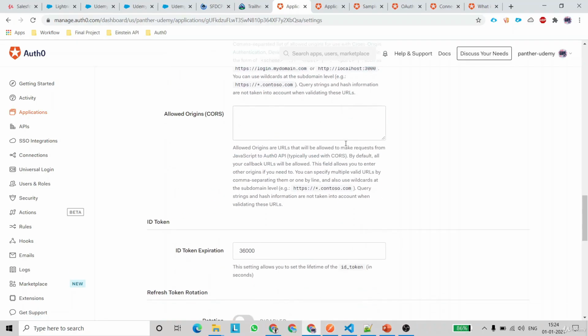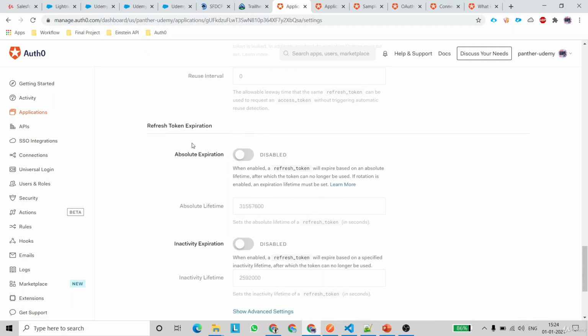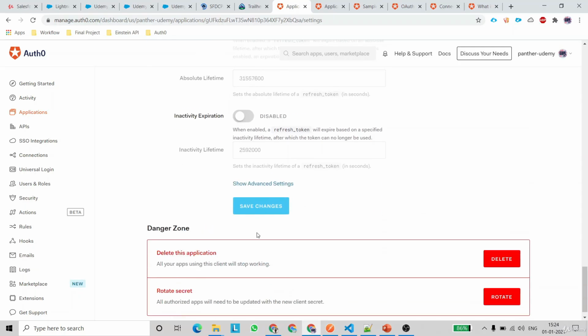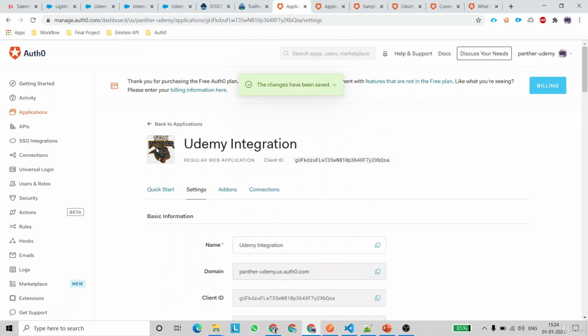And then you can just scroll down, keep scrolling. There is something called refresh token rotation. That means if you enable this setting, your refresh token will be changed every time you request a new access token. We don't want this setting to be enabled. We want our refresh token to have a longer lifetime. Then we have got some expiration time, we don't want that, and then we can go ahead and save the changes. As soon as I save the changes, it is going to show me my icon and name, you can see here.